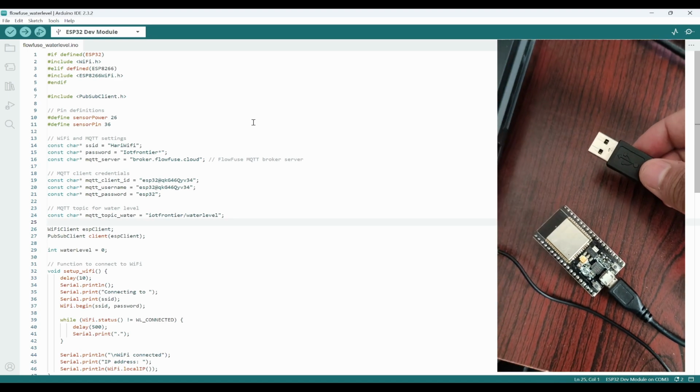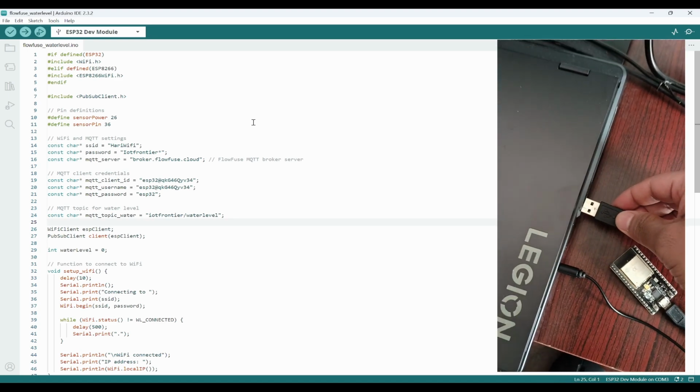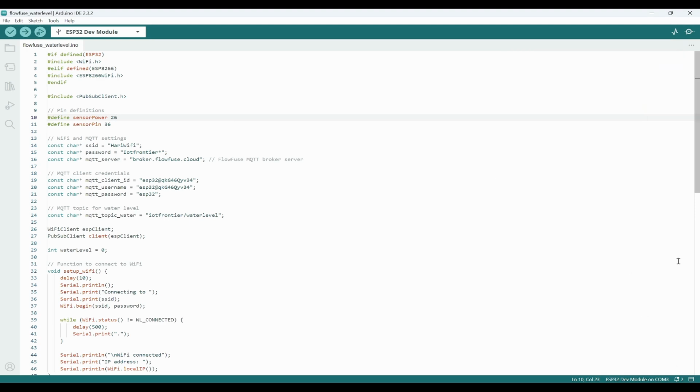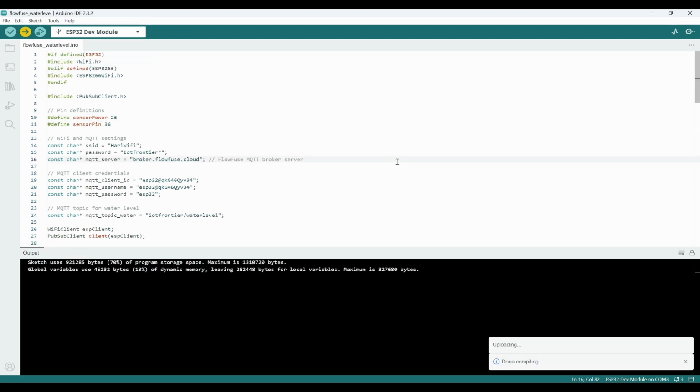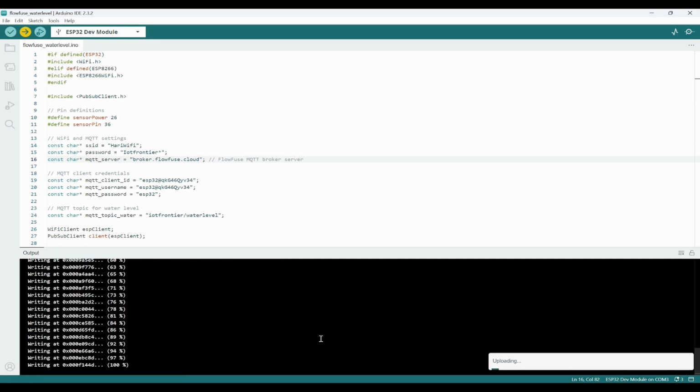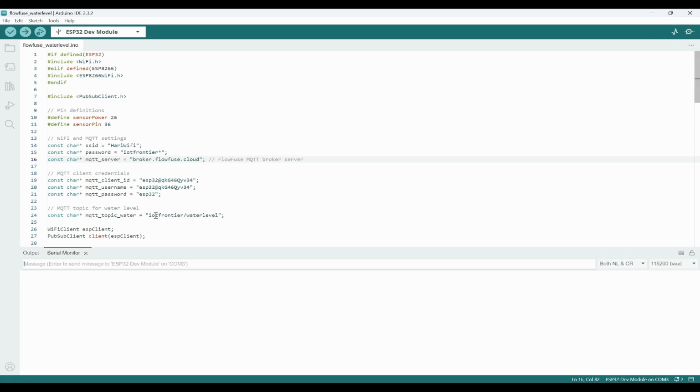So I have connected the USB of ESP32 to my laptop, and now you can see the COM3 and ESP32 module, and you can select the port accordingly for you. Once you have done that, you can click on upload. Now the code is uploaded. I'll reopen the serial monitor and reset the program.